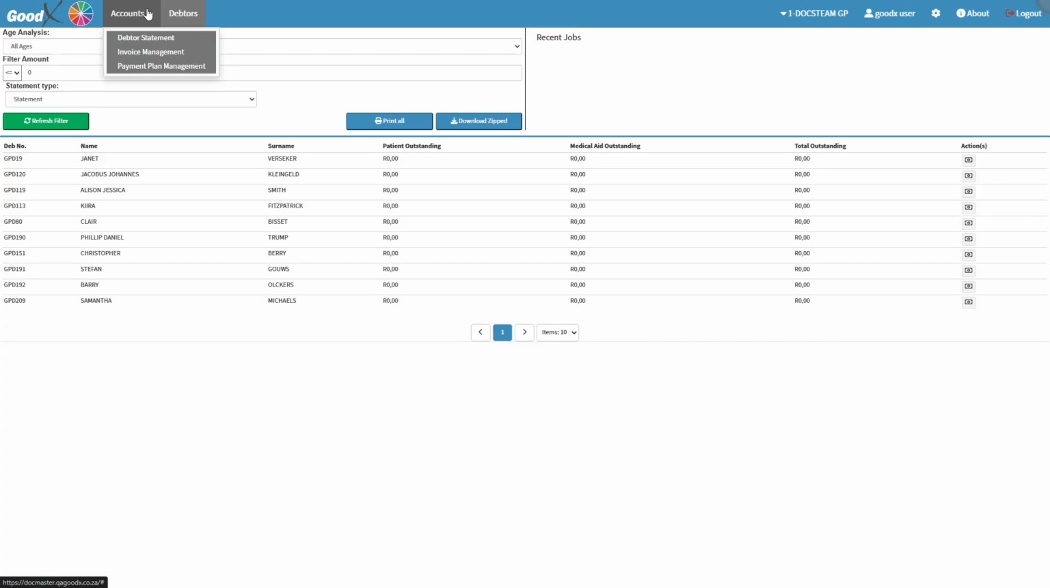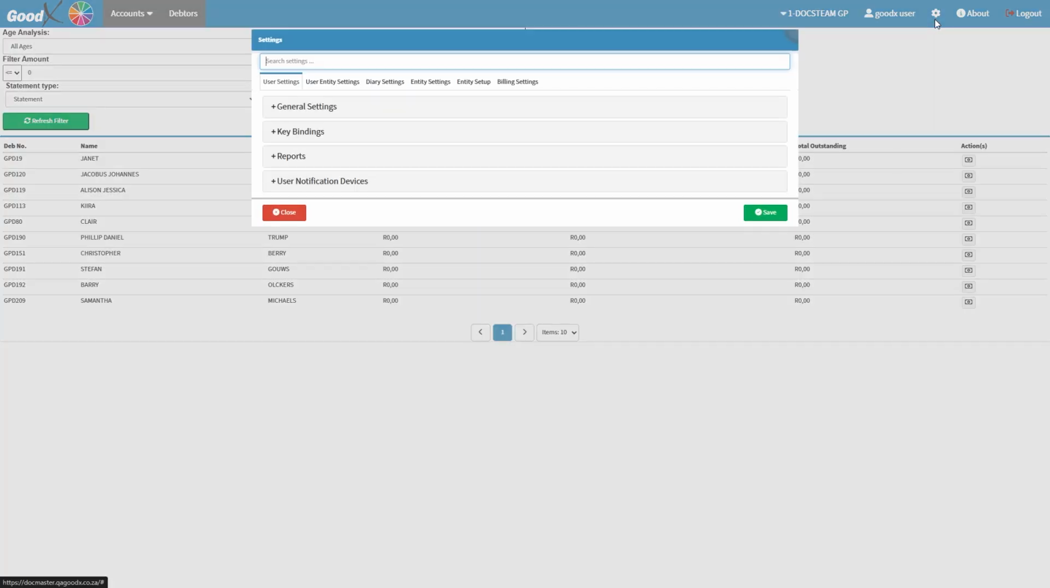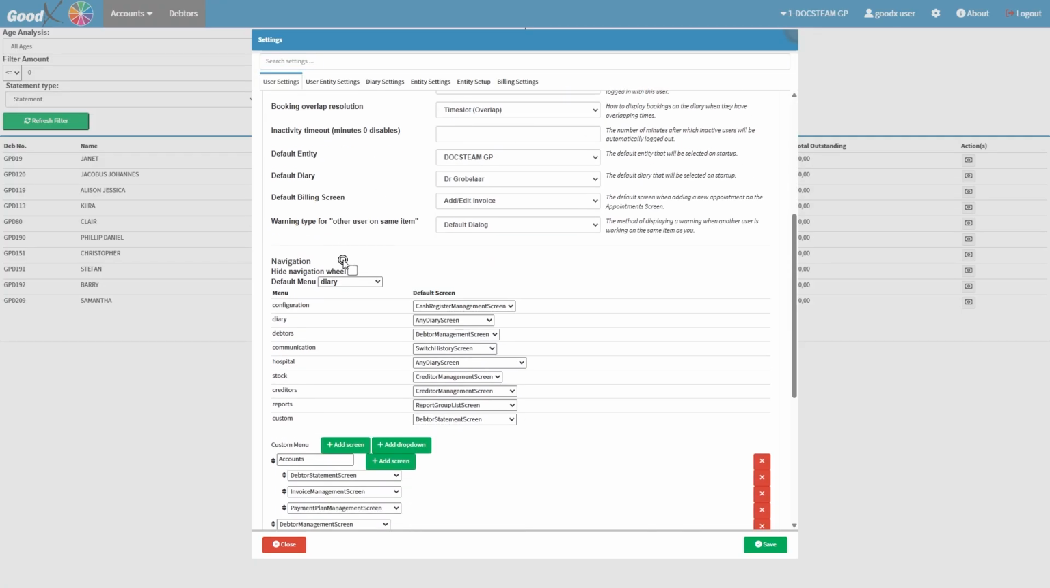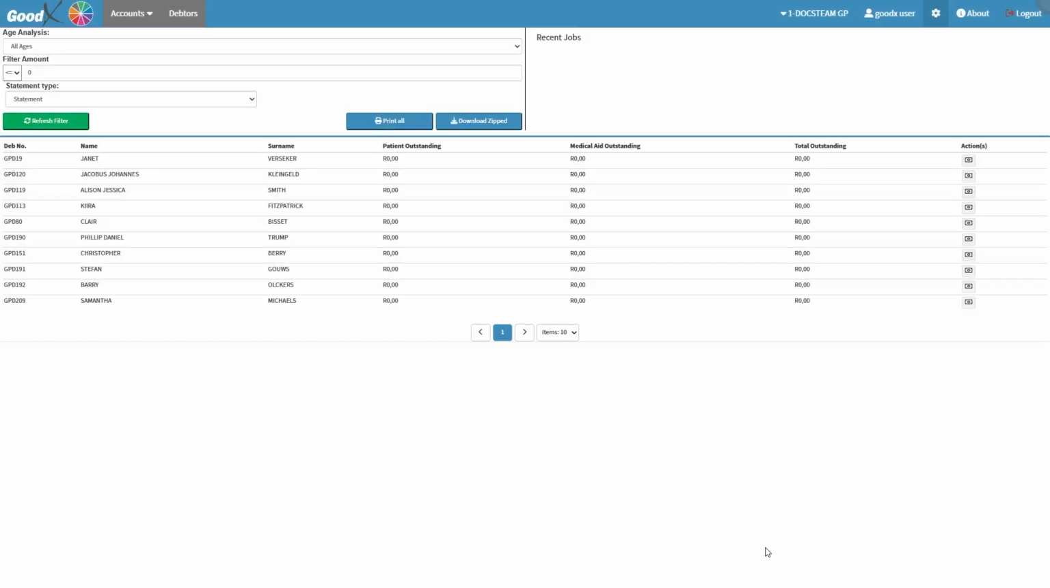If you want this menu to be your default view whenever you log in, go back to Settings, then General Settings. Under the navigation heading, find the default menu option and from the drop-down, select Custom. That way, the system will automatically open your custom segment every time you log in.